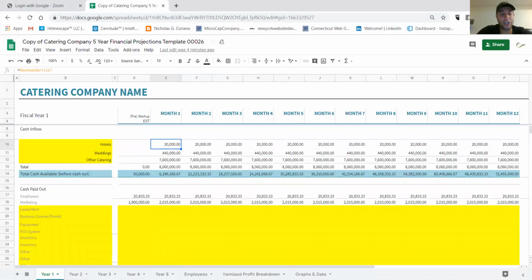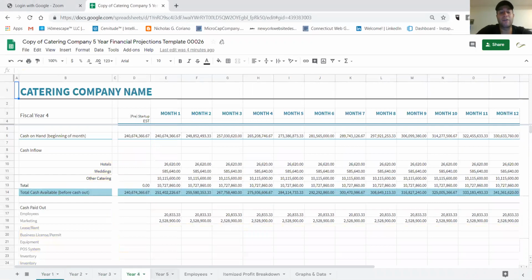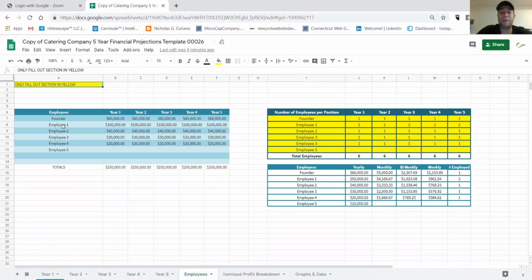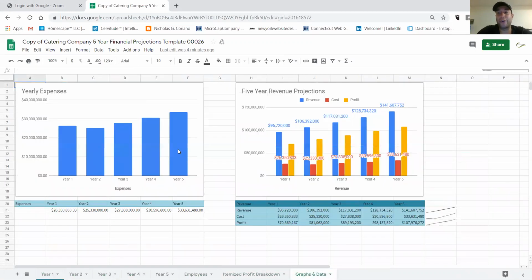So these are tabs. So this is year one. I'll click on the tabs real quick. Year two. So this cash flow projects out for 3 years, okay? Year four, year five. It has a tab for employees, right? Then your itemized breakdown, and then it'll spit out some graphs for you as well if you guys happen to use this. But I'll keep it simple for you guys, okay?